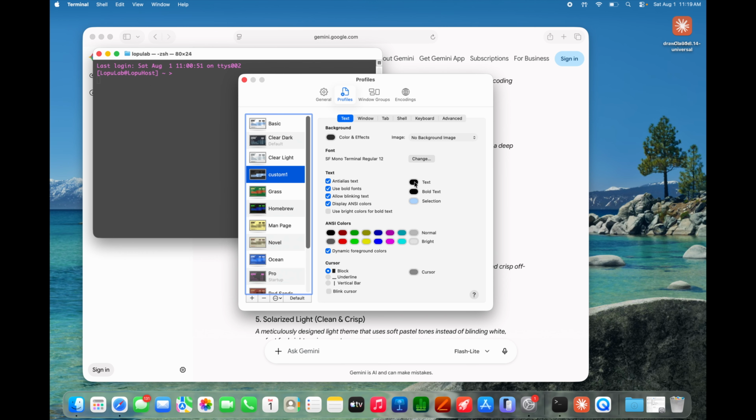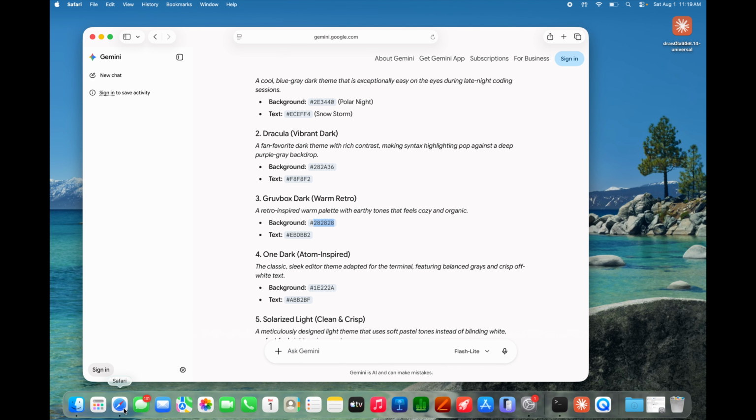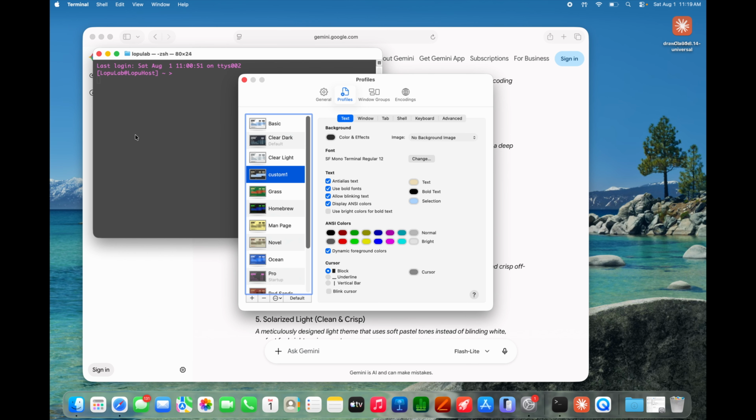Now let's do the same for text. If you click on text, here you see for text, the hex color code is all zeros right now. Okay, let's go back to Gemini, and for Gruvbox Dark, the text color option is this one. The hex code is this one. Let's copy this and paste it here. Okay, then hit enter. So if you see, it has taken 235 for red, 219 for green, 178 for blue. Okay, you just have to close this.